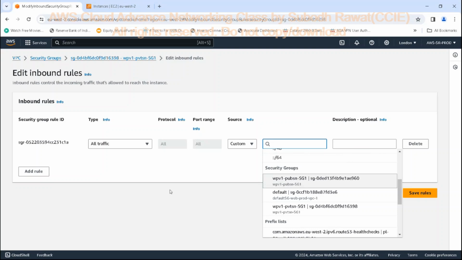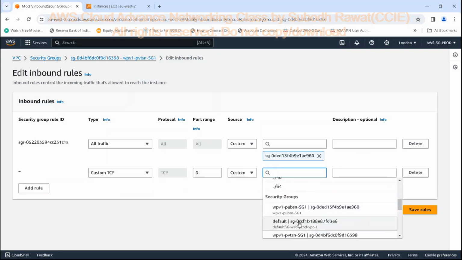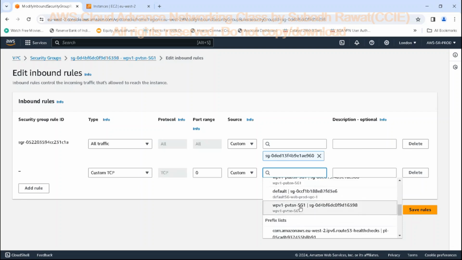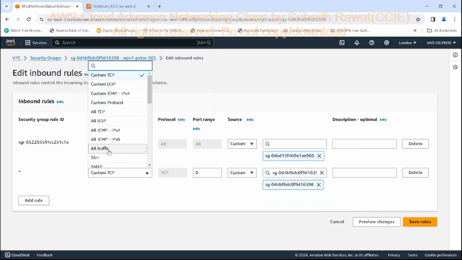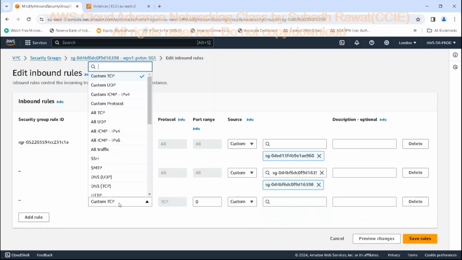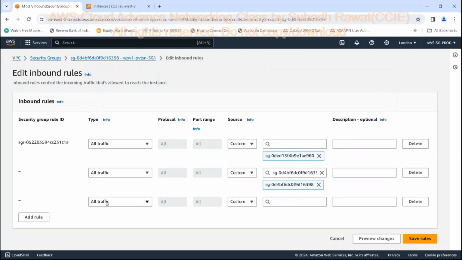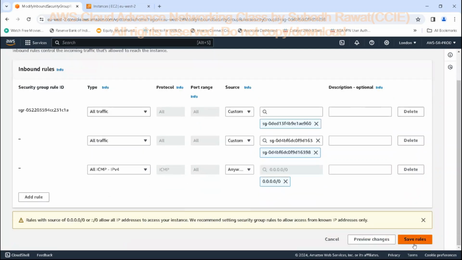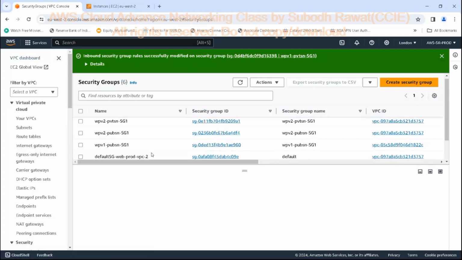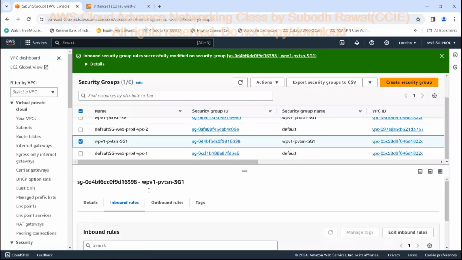Okay, so what I'm saying here is that everything from the own security group, which was my private subnet security group, I'm allowed everything, all traffic, okay, and then I'll allow all traffic. ICMP from everywhere. Okay, ICMP everywhere. So this one I'm working on is the VPC1 private subnet. Okay, this one I worked on.